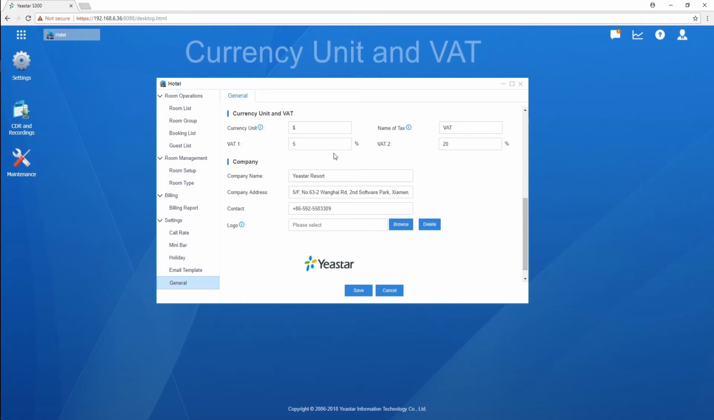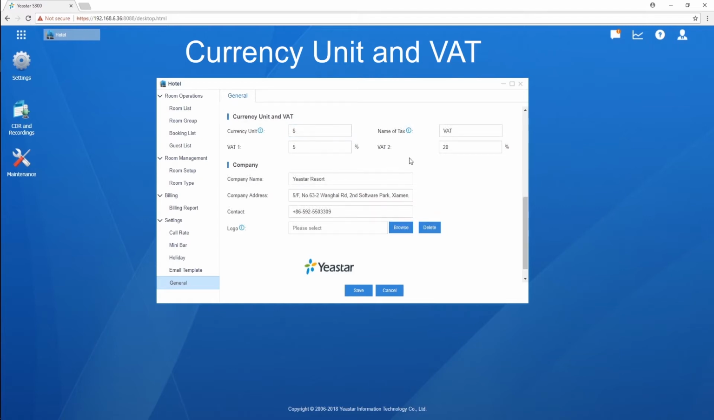Next, set the currency unit and value-added tax. Enter the currency unit symbol, which will appear in the bills. For example, the VAT for the hotel is 6%. We can set 2 VAT at most. If we only need to set 1, enter 0% in VAT 2. We can just leave it empty.